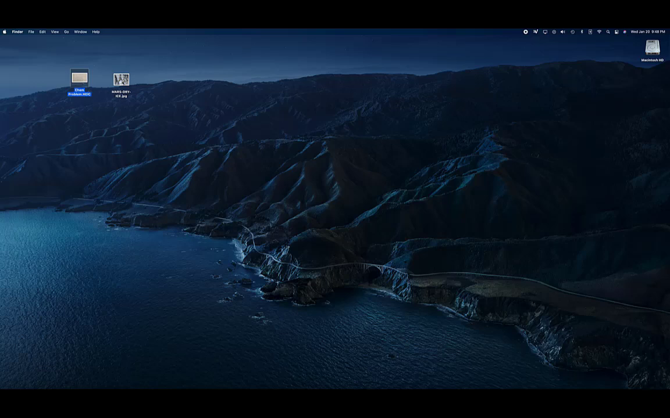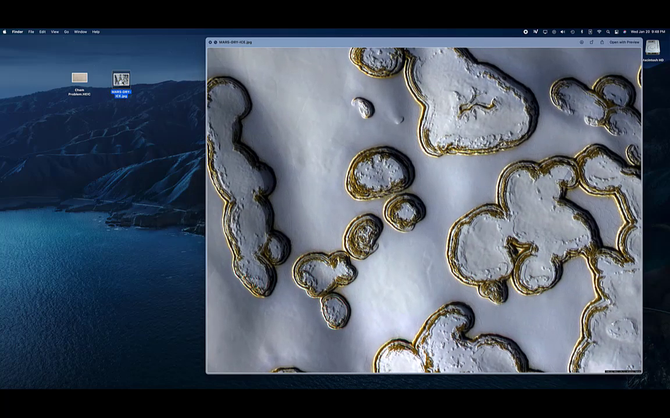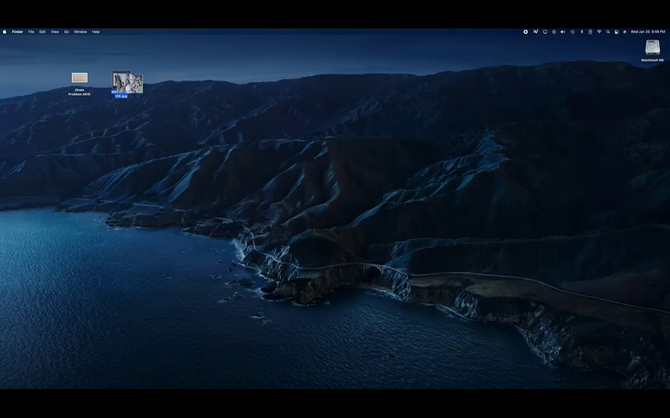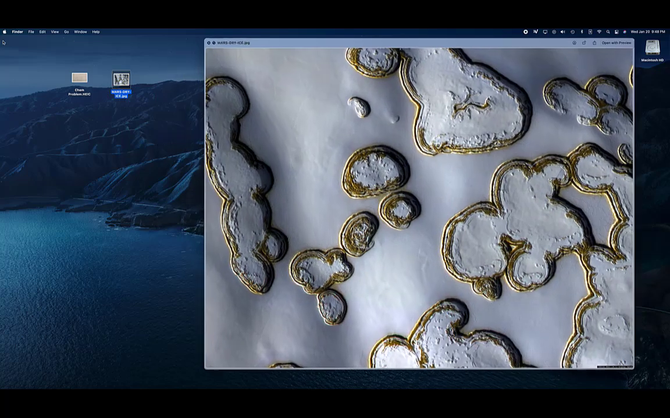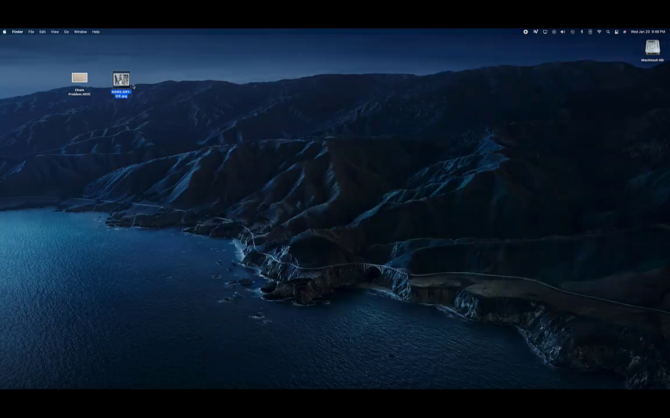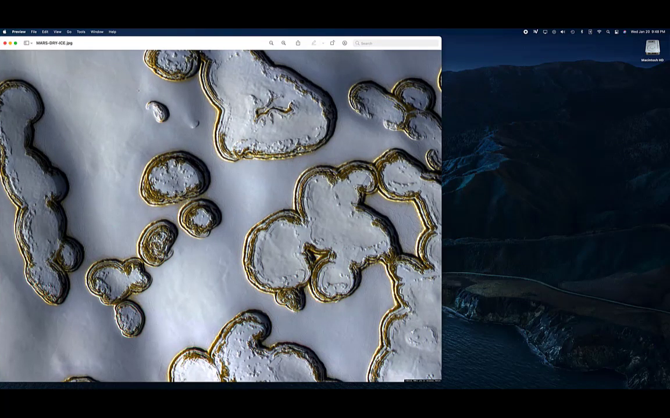Maybe I found a picture on the internet. So here's a JPEG file that I found on the internet, and it's this beautiful picture of dry ice that was found on Mars, photographed by NASA. And if we look at this photo here, this is 1.1 megabytes. And I really don't need a photo that is this large in size, right? This is very large.